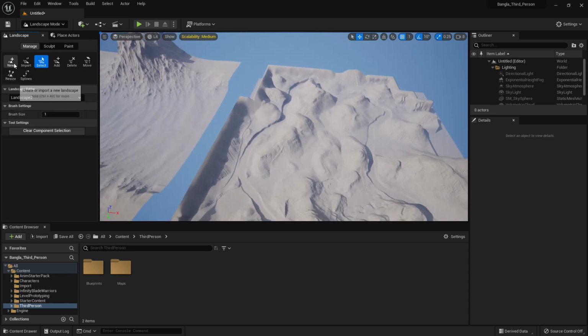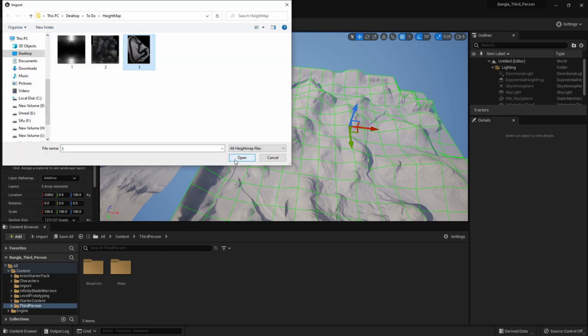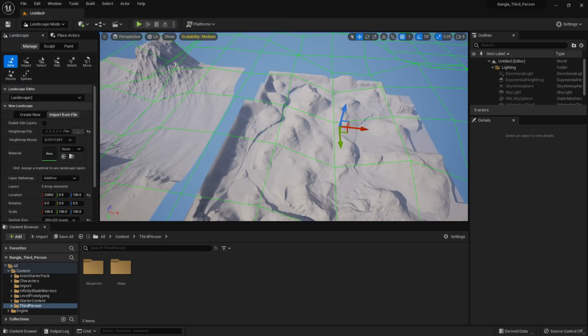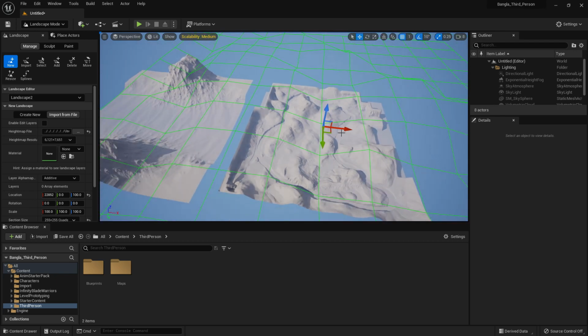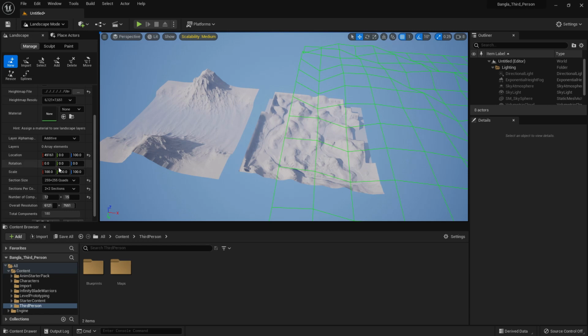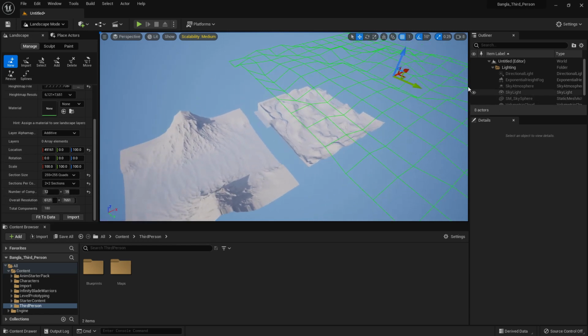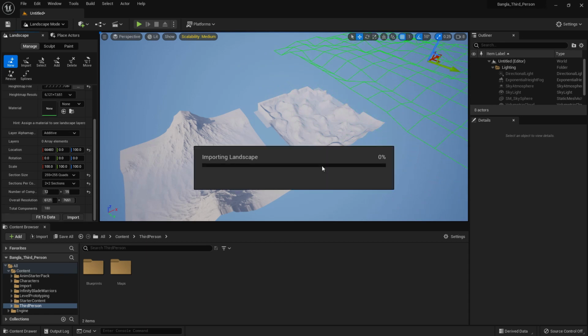So now I will import the third landscape. That's the big landscape. You can see the resolution 6000 and 7000. You can see it's bigger than the previous two. Make it here and import. So this is a very big height map compared to the other two. That's why it will take some time to generate.